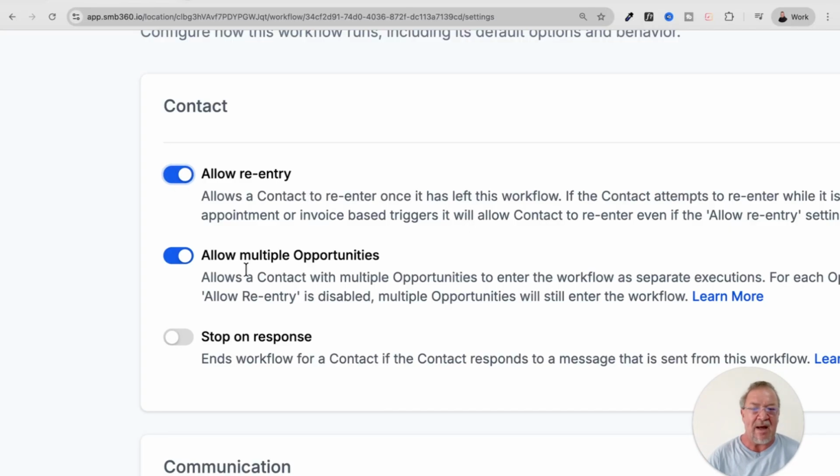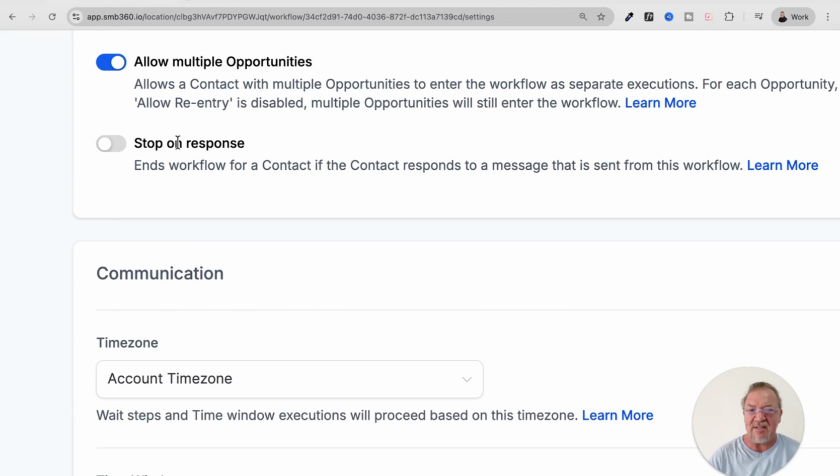Okay. Allow multiple opportunities: again, that's the ability to have multiple opportunities inside of your opportunities and pipelines, if you want that. Then there's stop on response. This is something that's built in by default. So let's just say this is a nurture sequence, and you're sending out emails and you get an email back from a particular customer, or maybe a response from an SMS message. If you want the workflow to just stop after they respond the very first time, then please turn this on. Okay. You can do other things to do that. You can add a trigger link and have the trigger link workflow kick off and remove them from the workflow. But if you want to have just a stop on response, this is where you do it.